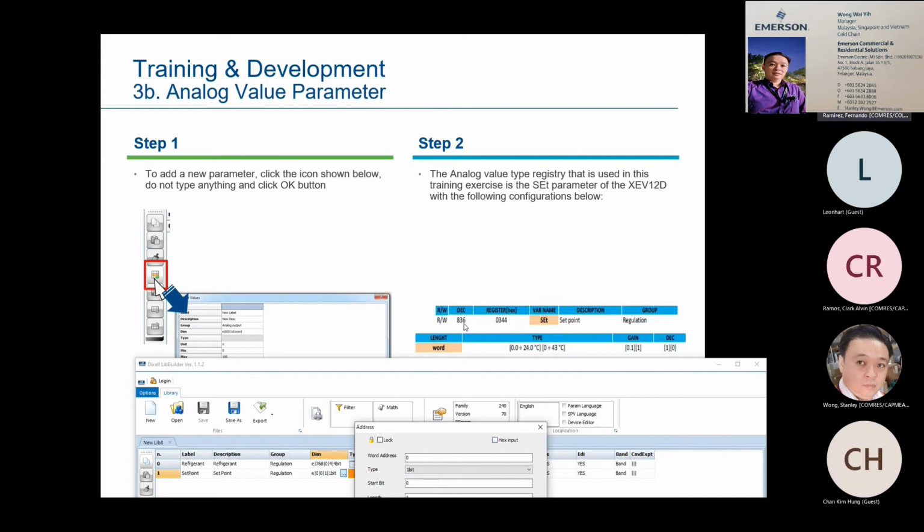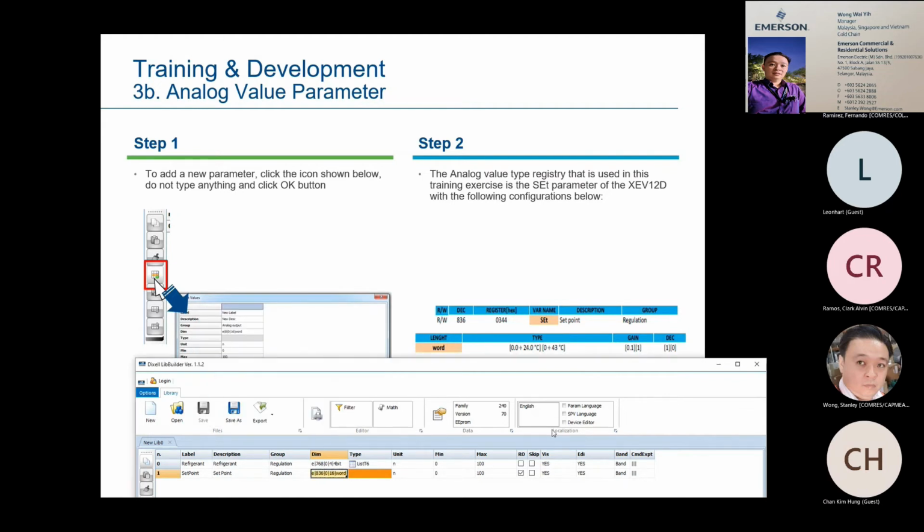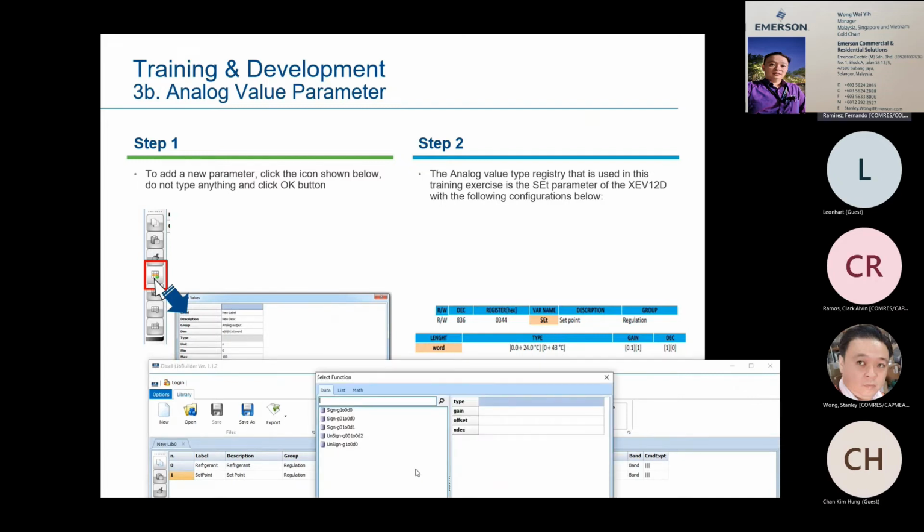You may use hex or decimal. Let's use decimal this time. Length is word. Okay, next would be the type. You would notice that it doesn't specifically say a 16-bit sign, but you would notice that the value might have a negative range.